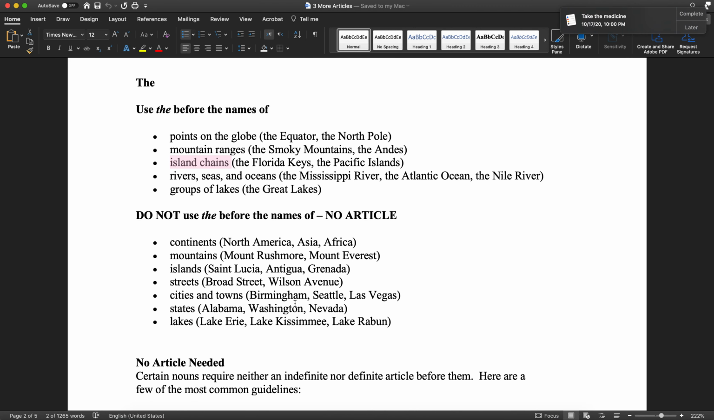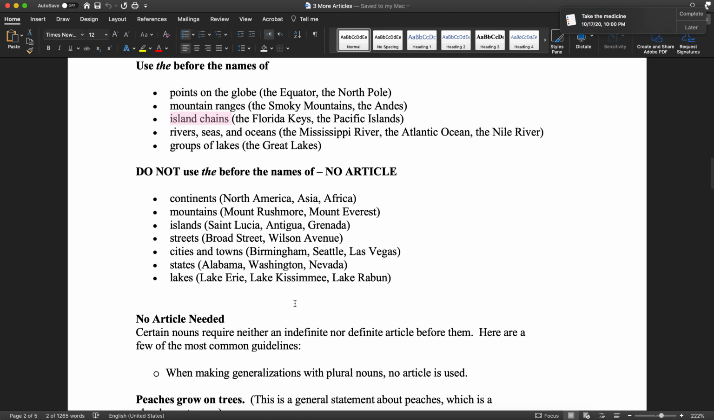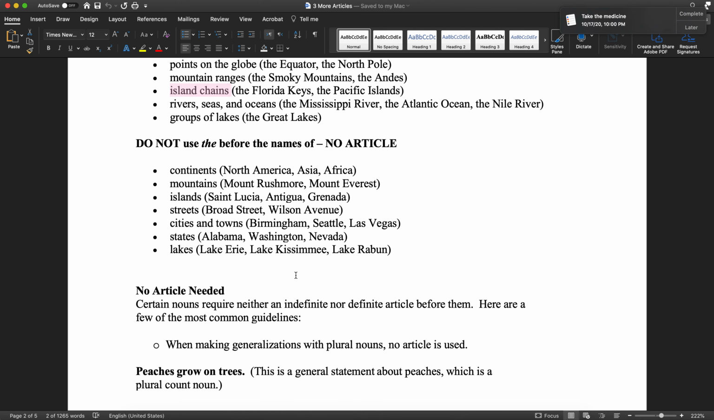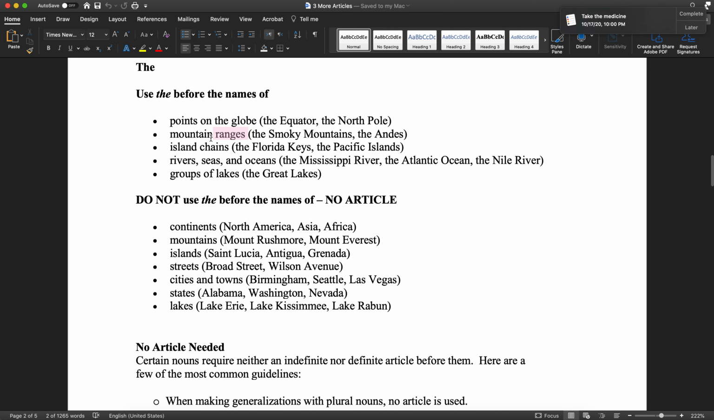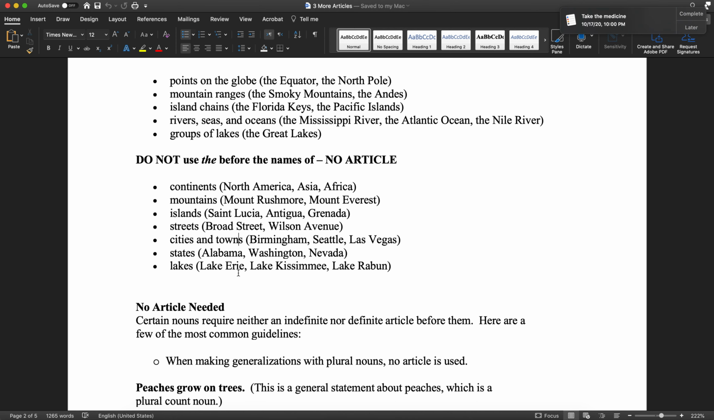Okay. For rivers, seas, and oceans, for example, the Mississippi River, the Atlantic Ocean, the Pacific Ocean, the Nile River, and for groups of lakes. We don't use the before names of continents, right? Africa, we don't say the Africa, we just say Africa, or Asia, or North America, or South America. We don't use it for just one mountain. Remember, here we have an entire range. Here is just one mountain. Mount Rushmore. We don't say the Mount Rushmore, we just say Mount Rushmore or Mount Everest.